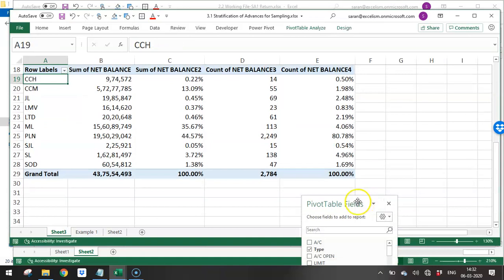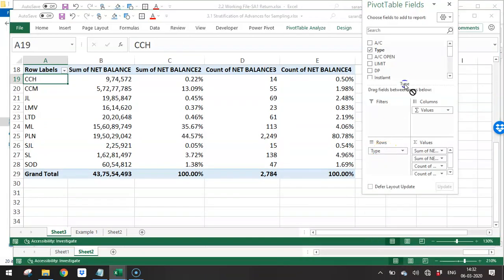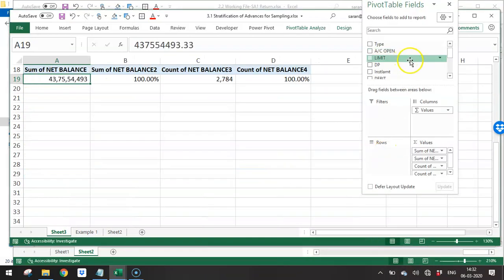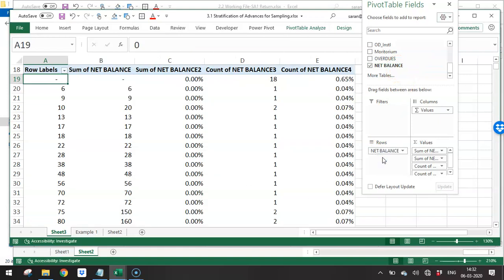Now I'll not take this. I'll not look into the type. Let me remove. Can I take directly the balance here? Net balance? Is it possible? Can I do that? Yes, it's possible. But it's not giving me any great analysis again, because what is the meaning of looking into each and every amount? I will not do that.